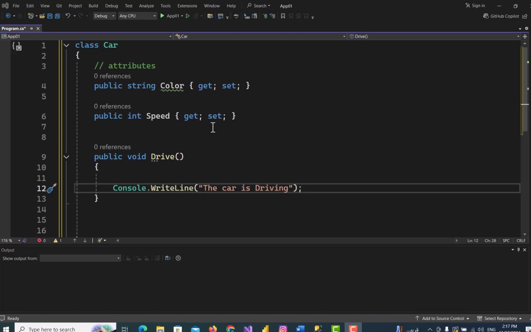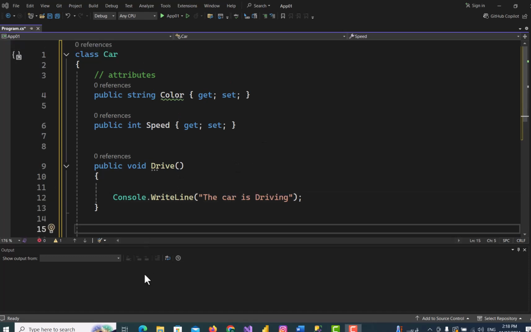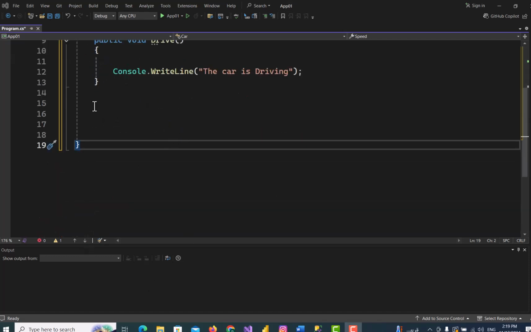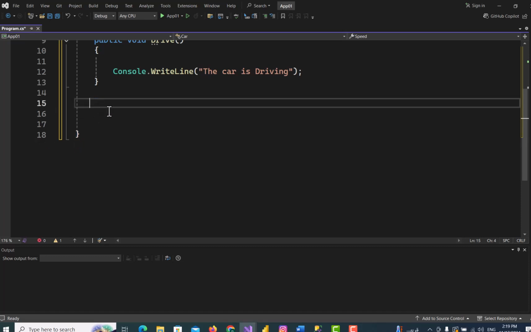So as you can see, this car class has 2 properties, color and speed, and just 1 method with the name Drive, which basically defines the attributes and behavior of a car. Let's create 1 object for this class. So let's have a space after the car class. We should do a small modification here inside program.cs.